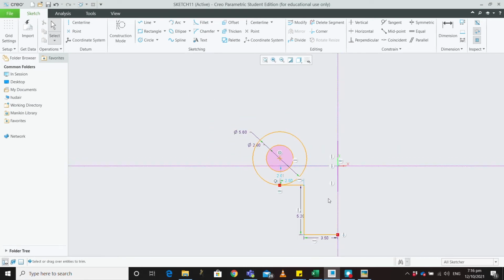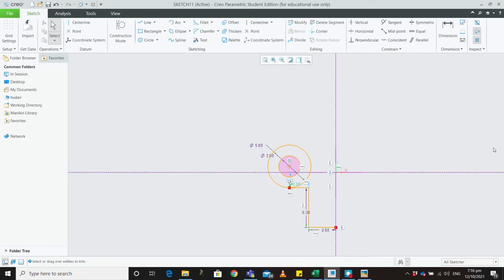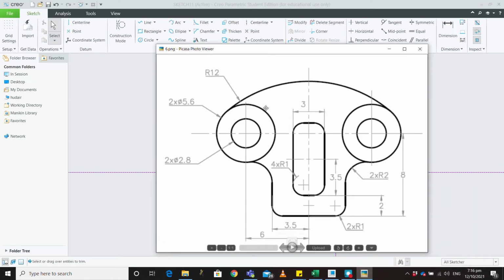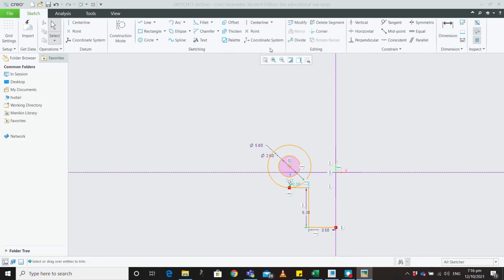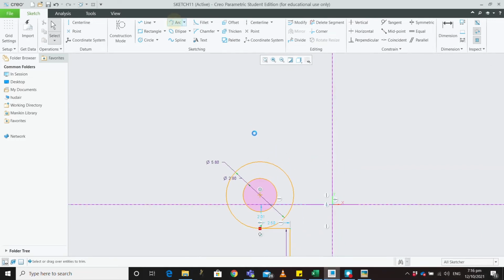Okay, now for the bigger arc up there, that arc of radius 12, we are just going to create an arc first randomly from the circle side to the center line over here.